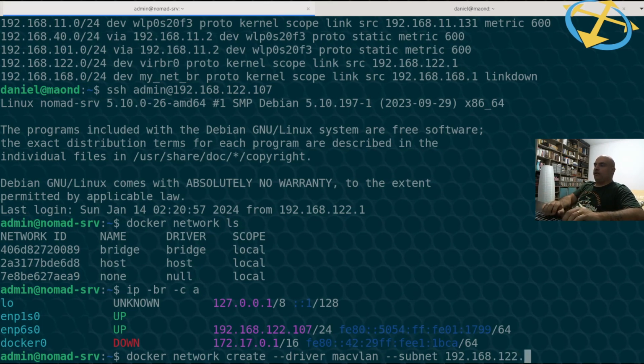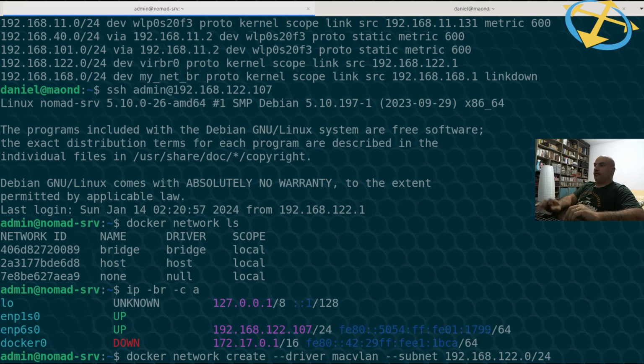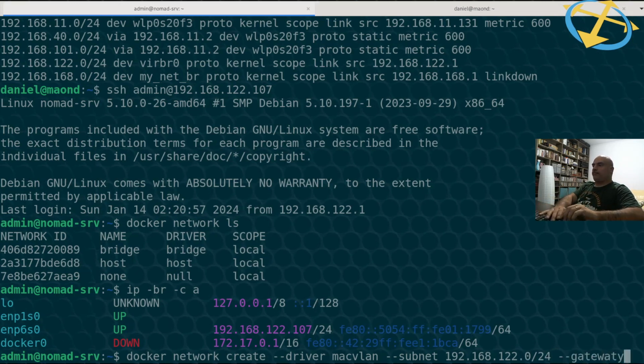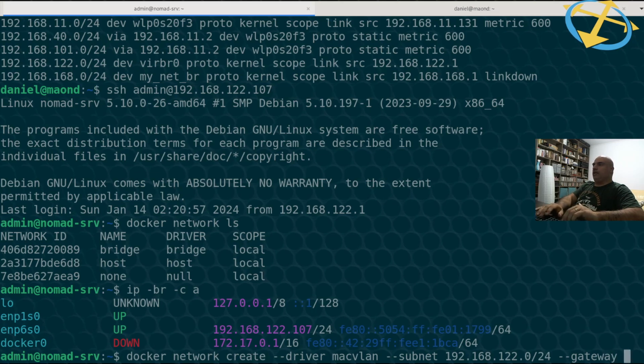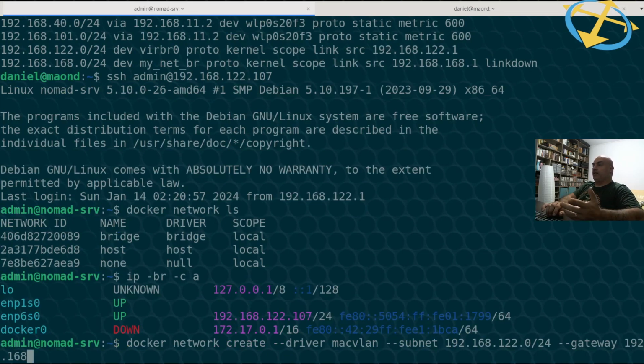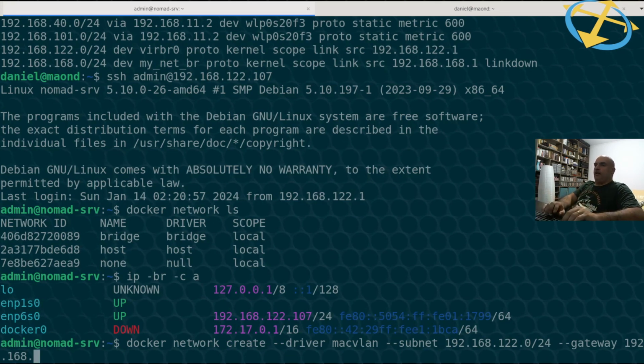So 122.0/24, that's my subnet on my physical network, and the gateway. The gateway usually it's 192.168. It's the first IP of the class or whatever you have.